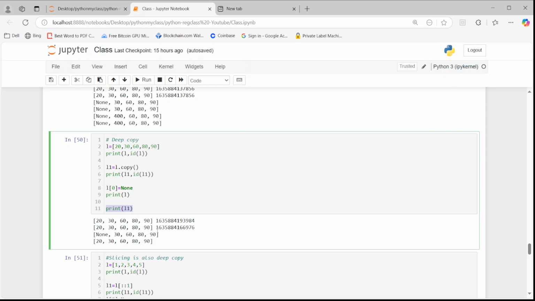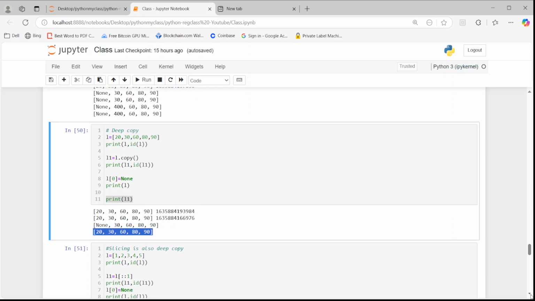So when you print L1, L1 will point to this memory address, and at this memory address you have this list. So when you do print L1, this particular list will be printed again, which is 20, 30, 60, 80, 90. Now you see, in case of L the modification happened, None, 30, 60, 80, 90, and this list is different from the list printed by L1. In case of print L1, you get 20, 30, 60, 80, 90, where no modification has occurred. 20 is there intact. It has not been replaced by None. So this is the advantage of deep copy.